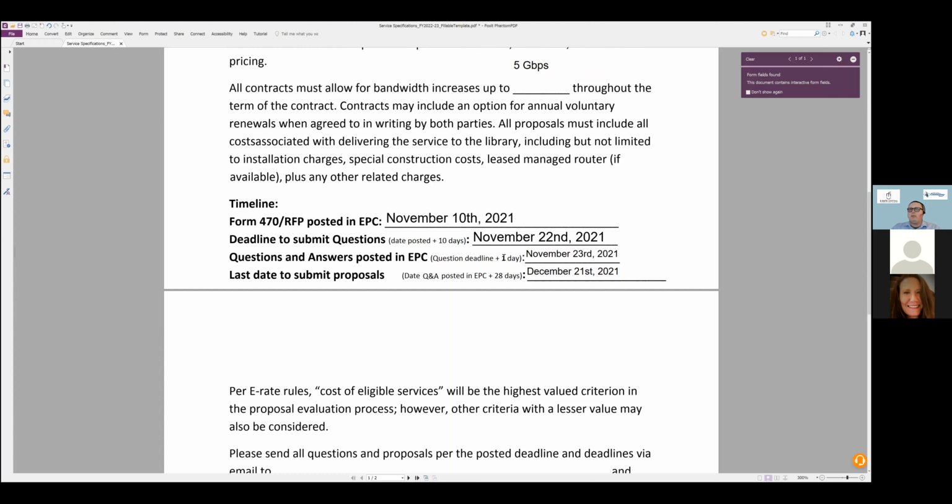The Q&A document should be posted the day after you receive those questions, and once you have those answers. And then the last date to submit proposals should be 28 days or more after any additional information is added to the Form 470.